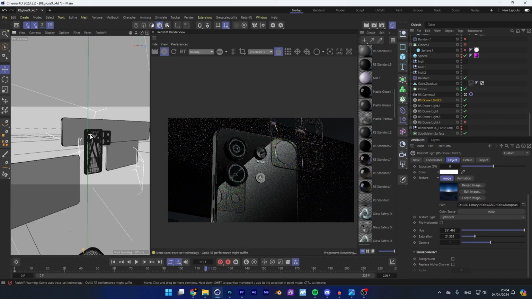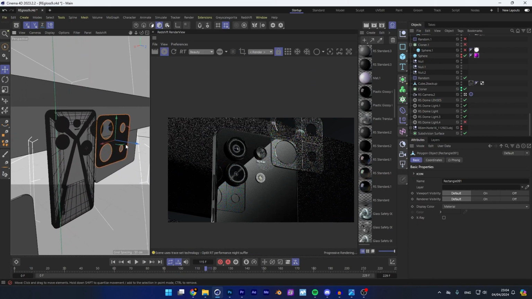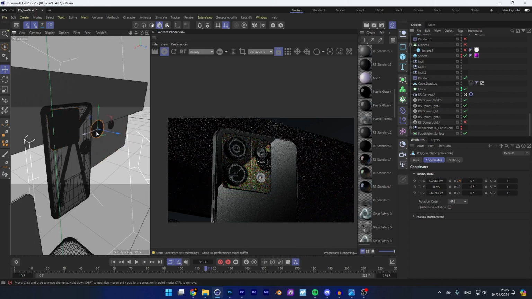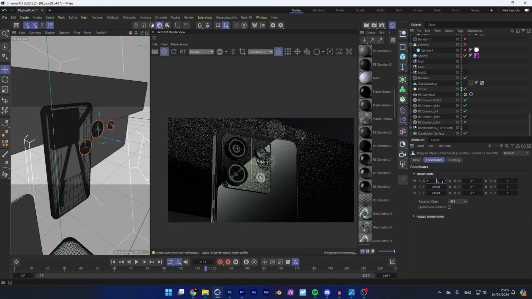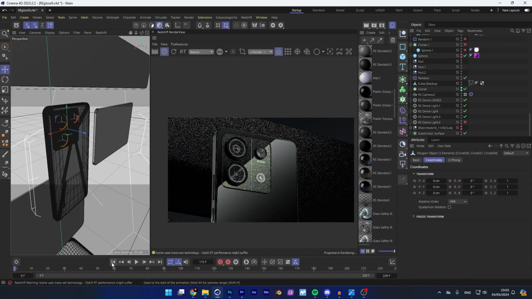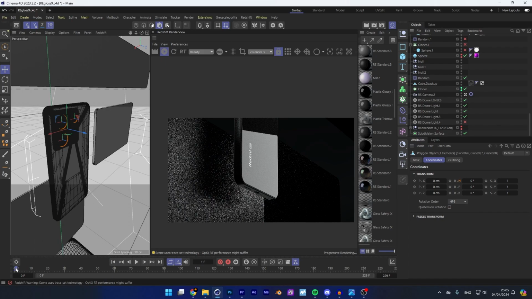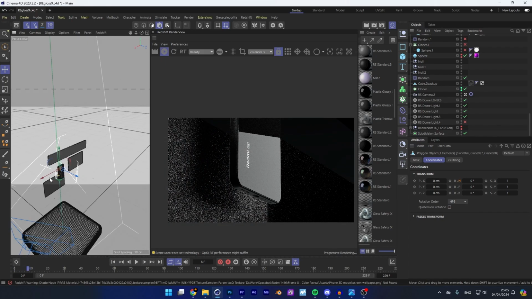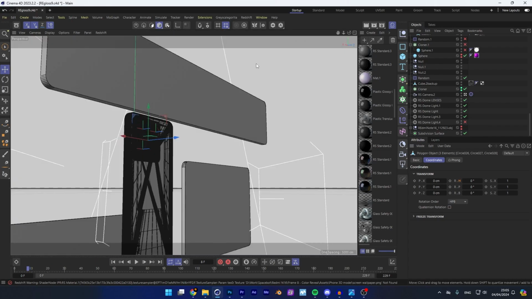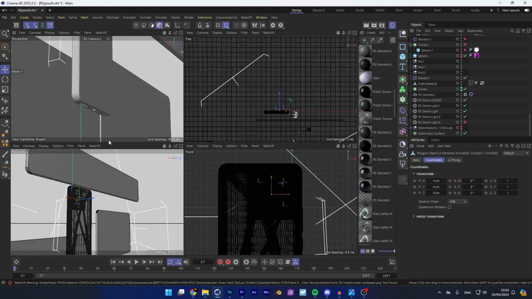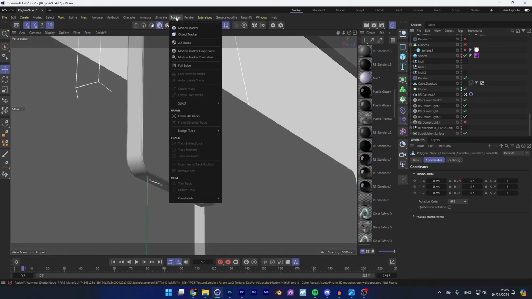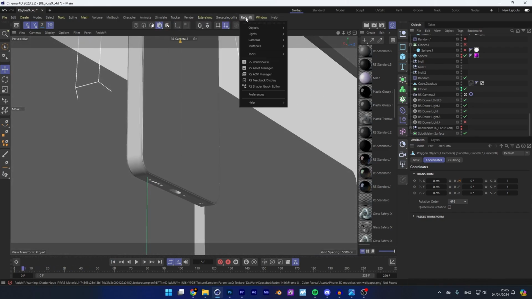So I think that's going to be it for the lighting, because we still have to talk about the animation, which is probably the most complicated thing so far in this project. So I'm going to get rid of the render view. We don't really need it to explain the animation.